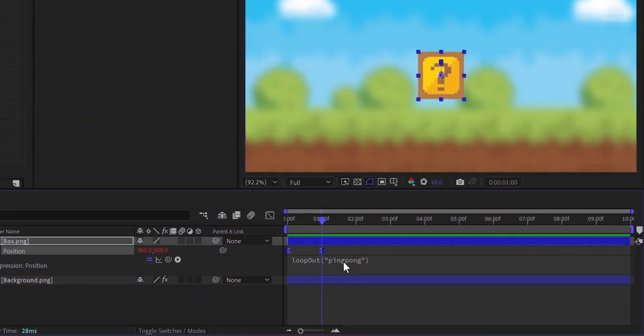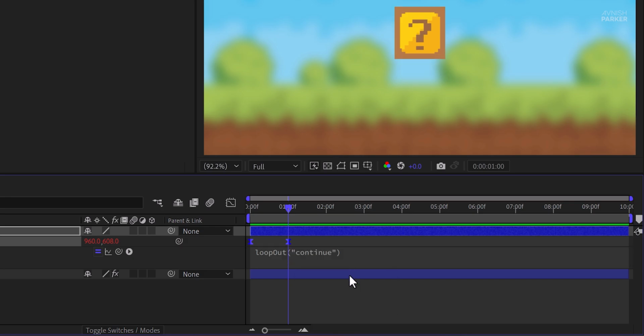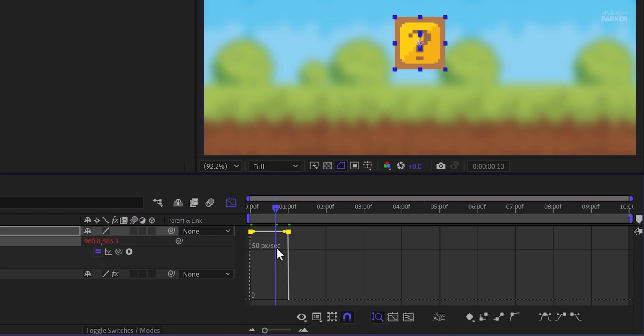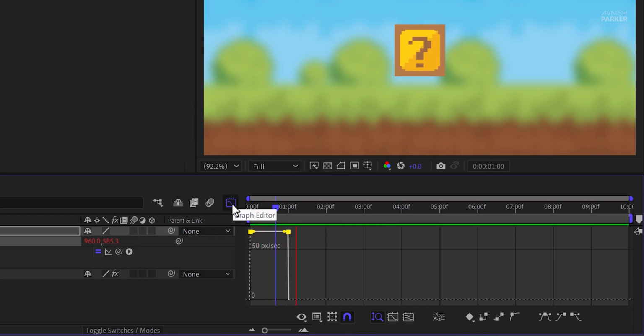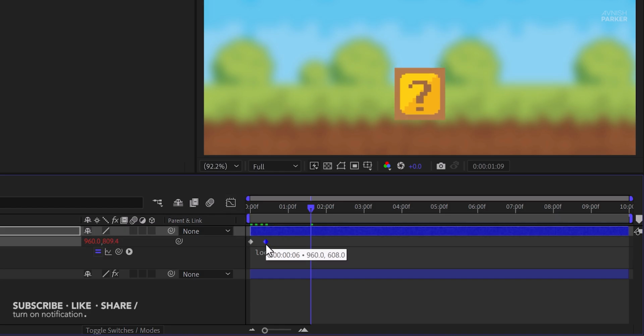Now I'm going to click on this expression area, and replace this ping pong with the continue command. Eject from the typing box, and see. If we are not seeing any change here, it is because the keyframes are not linear, so we have to make them linear first. Open the graph editor, and select both keyframes, then click here to make them linear. Now check the animation, and you will see the animation keeps going. Bring the keyframe closer to increase the speed, and it is working the same.